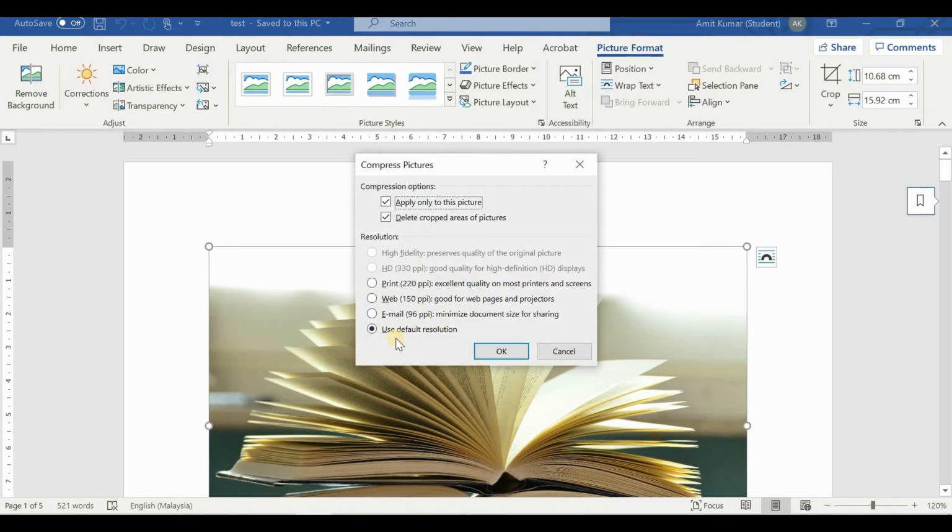Now currently this is the default resolution. Now if you want to decrease the size, you just click on email. You will not feel any difference in this document as such if you click on this, but if you print this document there would be pixelation, like these images may be pixelated, so that difference you will feel when you print this document.